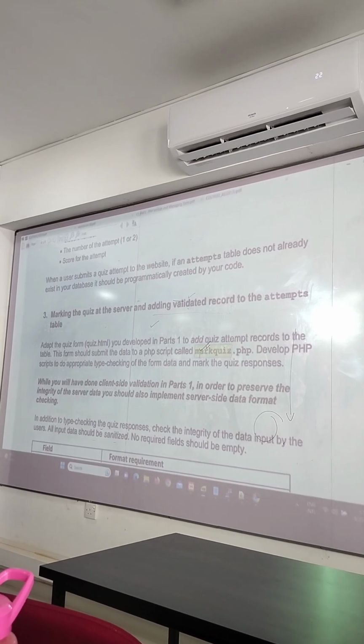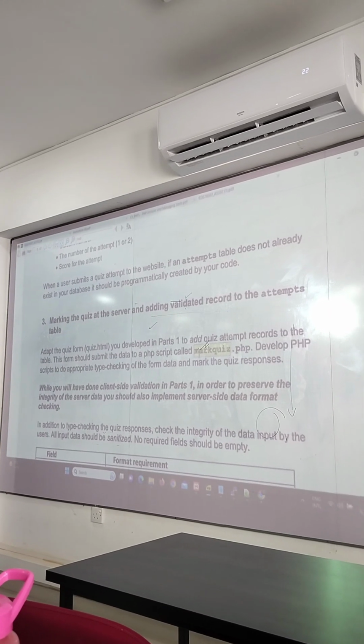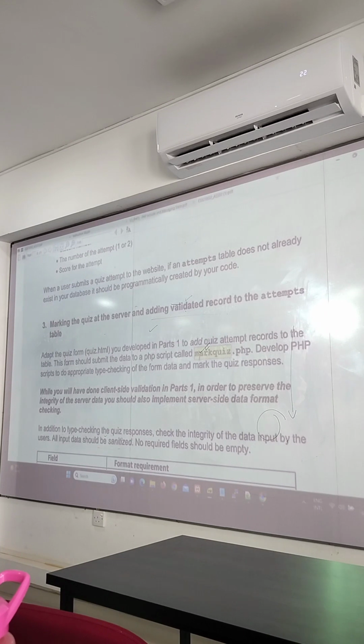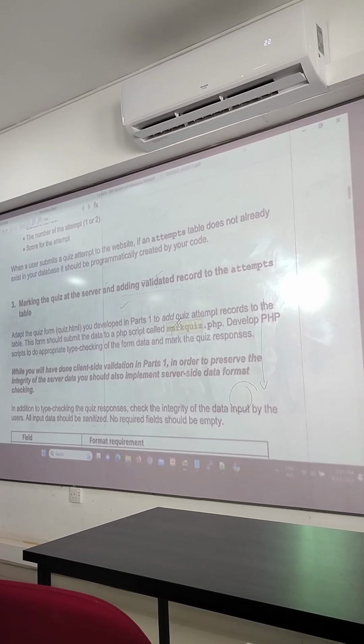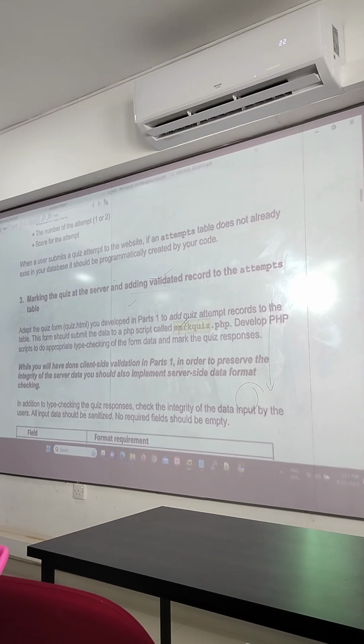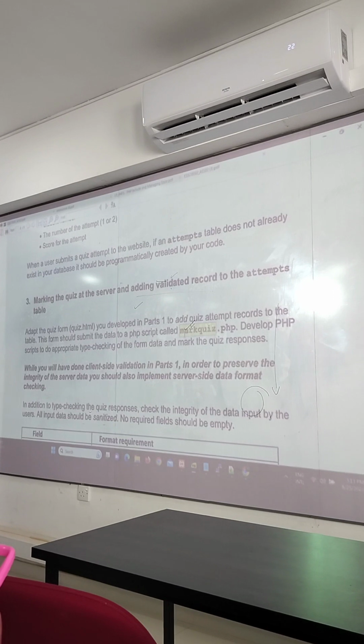How many questions are there in the form? 5. 10 or 5? 5. What was the requirement? Was it 5 or 10? 5. 5, okay. If you have used 10, that's fine, right? That's okay. But the requirement was 5, right?